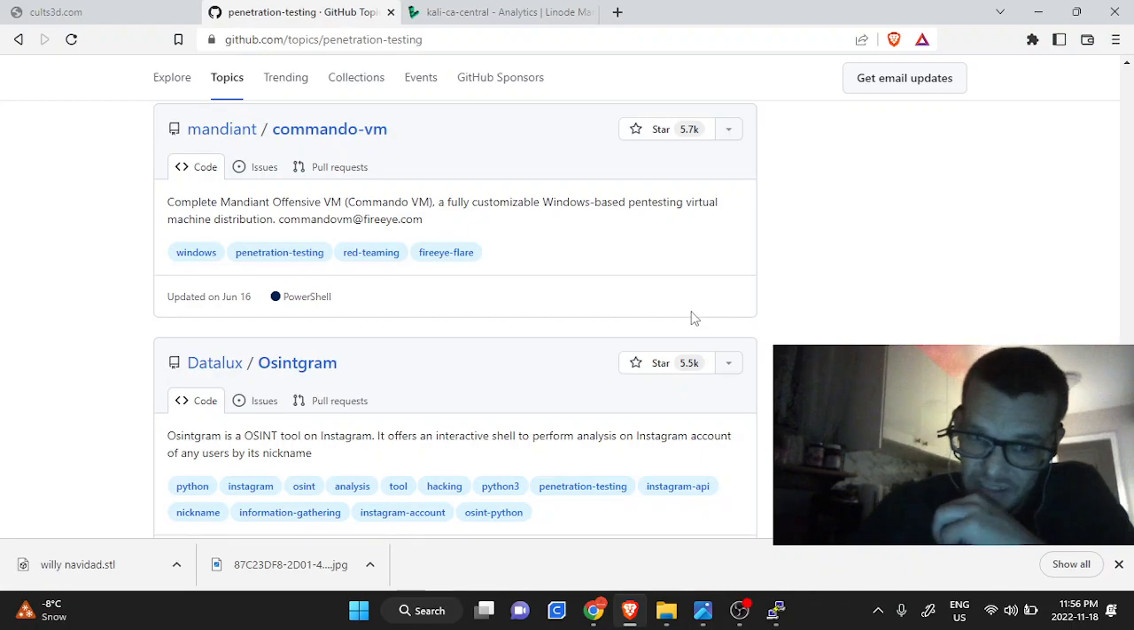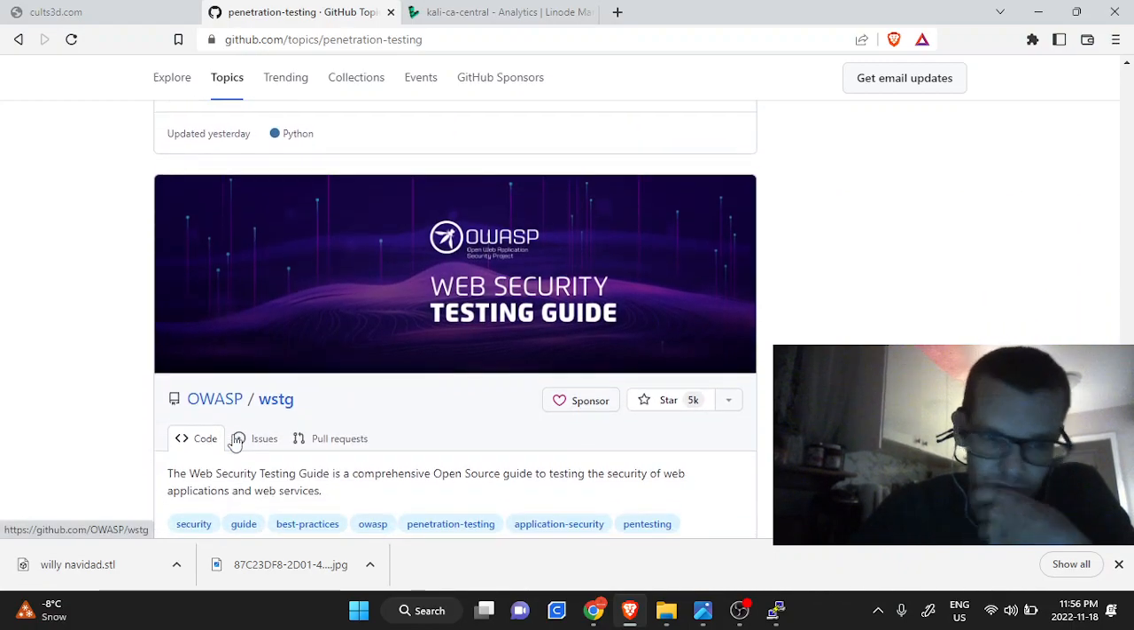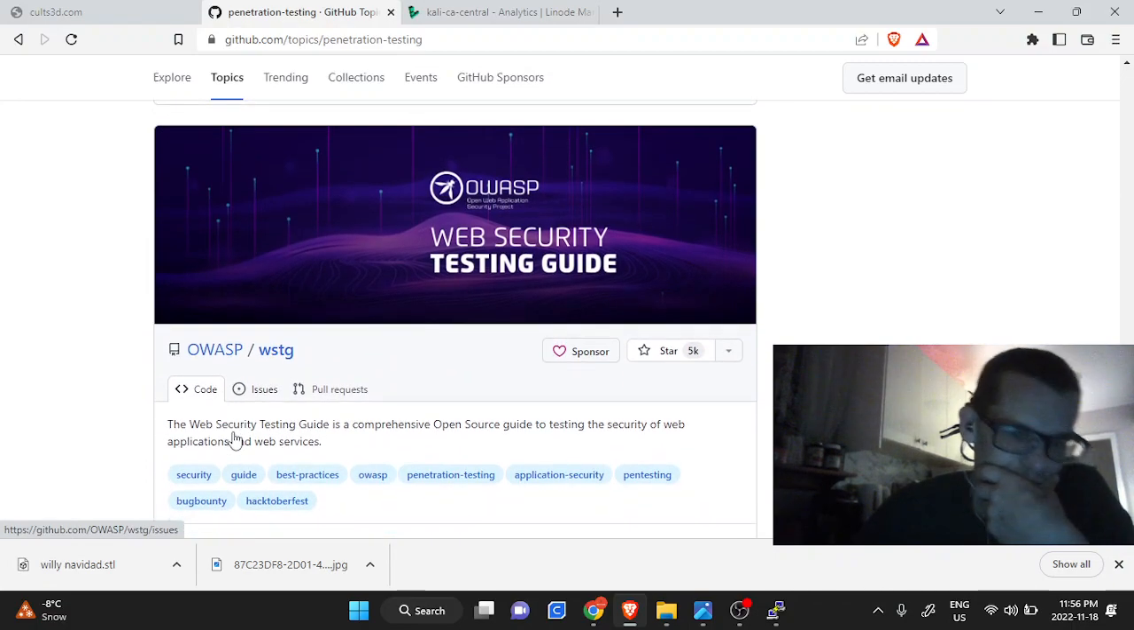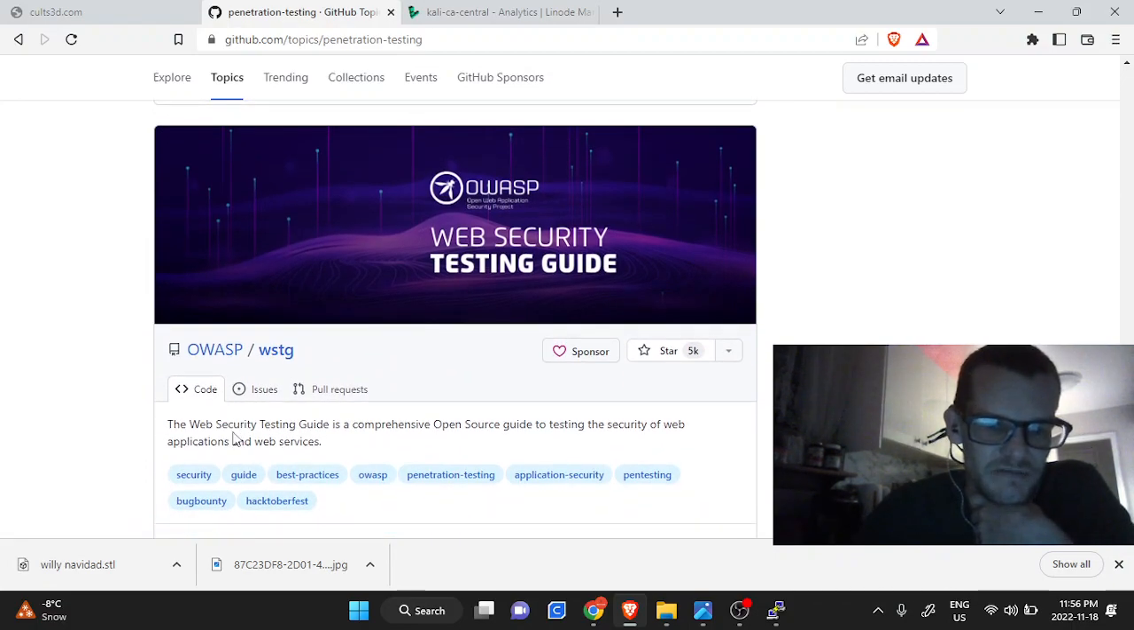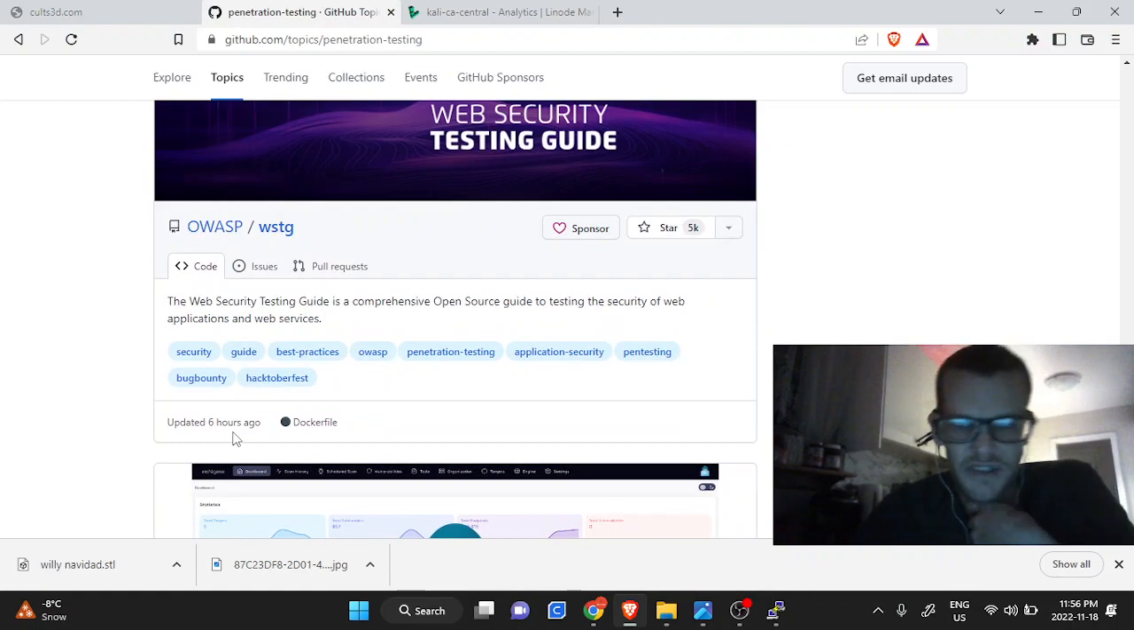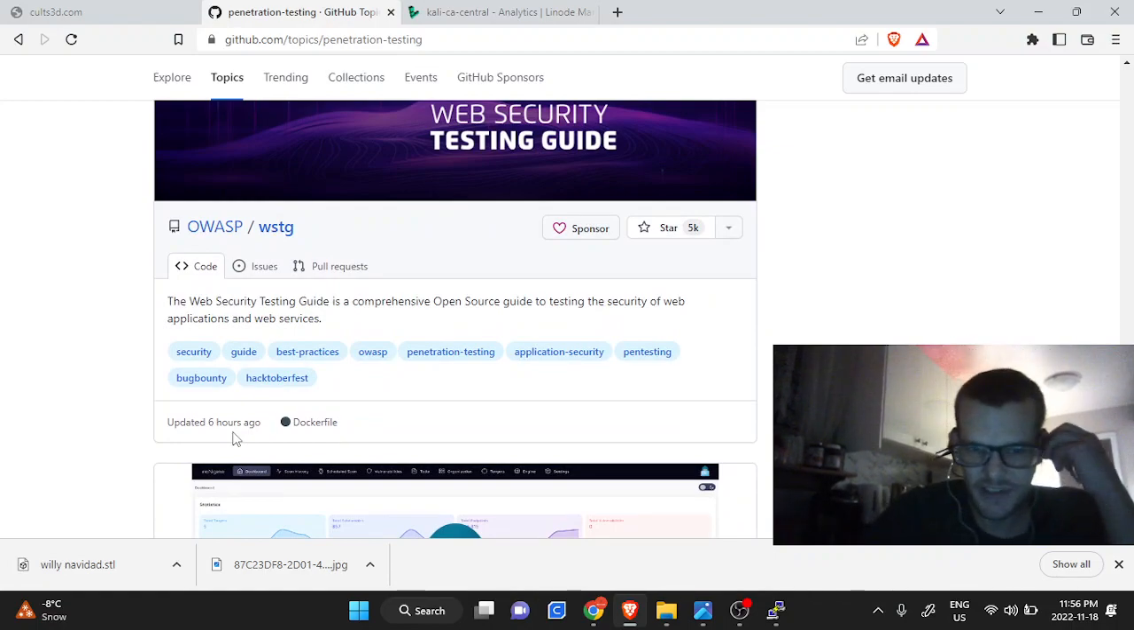That's cool. And you use it by its nickname. That's awesome. Web Security Testing Guide is a comprehensive open source guide to testing the security of web applications and web services. Security guide.